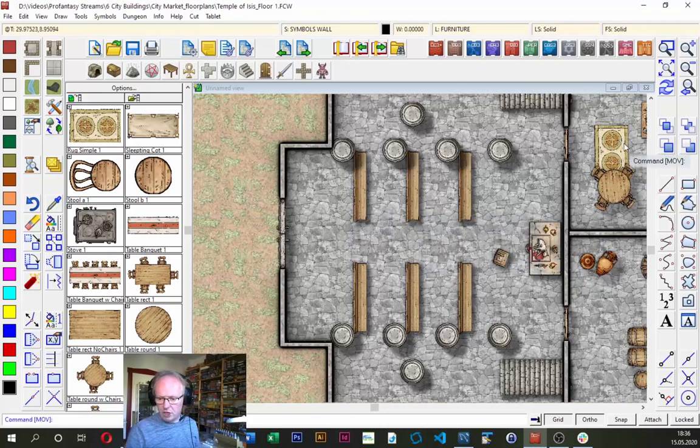Control R for refresh. And that looks good. Is that okay, Quentin? I hope so.